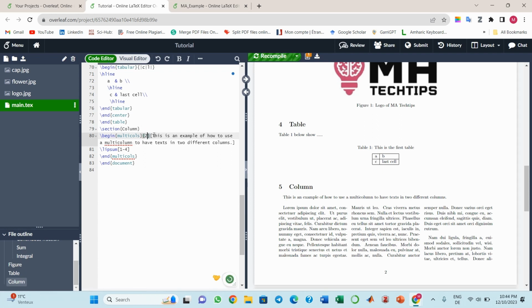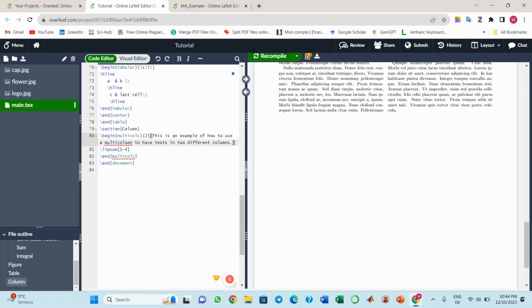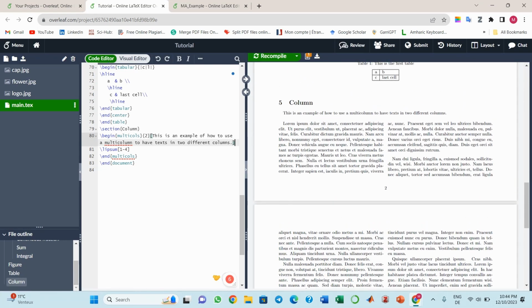Let me make it 2. Then in the square bracket, I will write a certain text, I mean a title or some description, which will be distributed over all the columns. Then I have 2 different columns: column 1 and the second column, column 2. So we can use this multicols package for this.